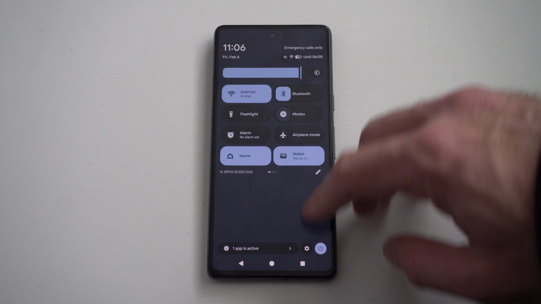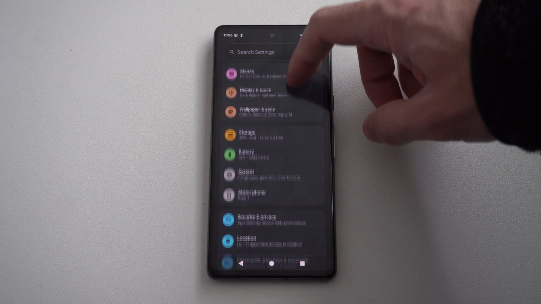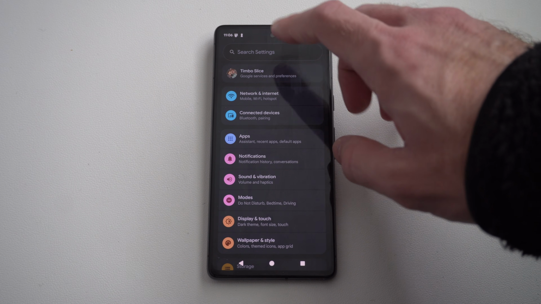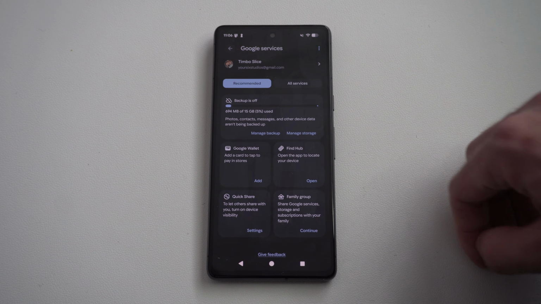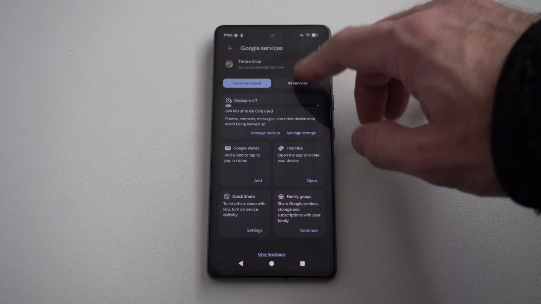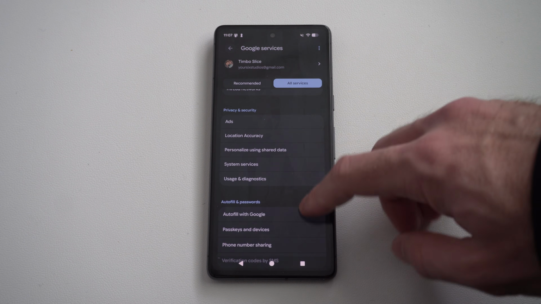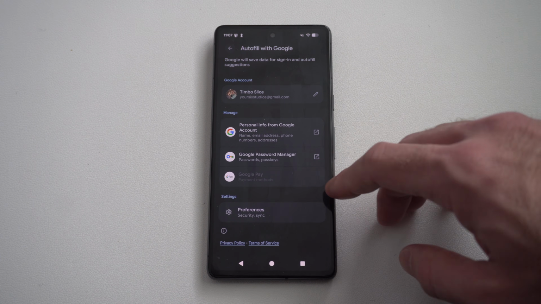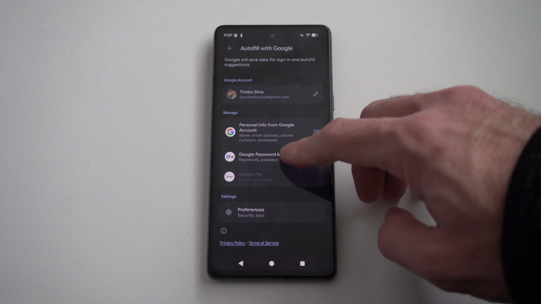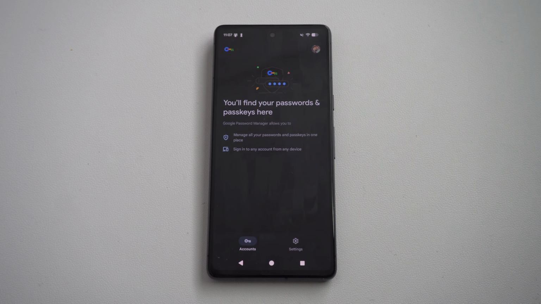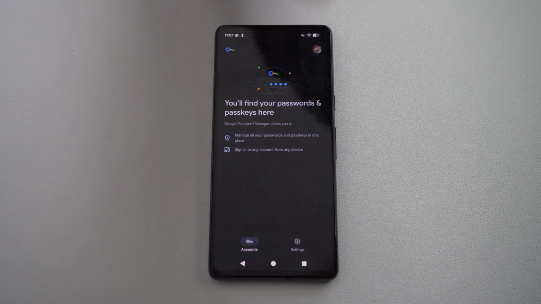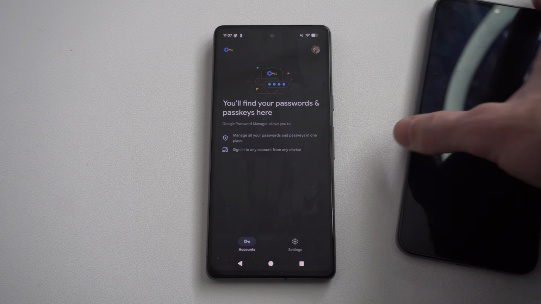So go to the top right and go to settings, and you can scroll on down to Google if you have a Samsung phone, but on my Pixel phone I can just see Google at the top. Then we can go over to all services, scroll on down, go to autofill with Google, go to Google Password Manager. So if you have any passwords in here, including your Google account, I have no password saved on this account. I just use it for videos.